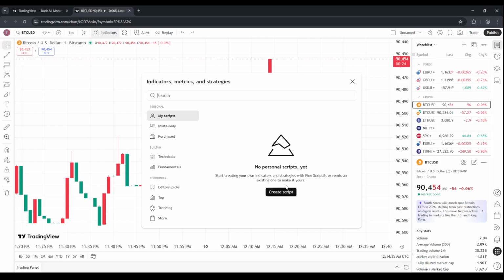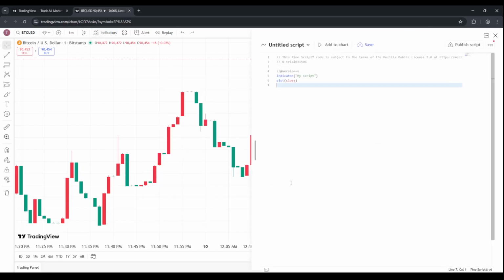Now click on Create Your First Script Now. This opens the Pine editor where you'll write or paste your Pine code. You can paste directly from a file or a clipboard. Make sure the code includes the correct version directive at the top, like //@version=5, so TradingView knows how to compile it. If you see errors after pasting, read the messages in the editor. They usually point to the exact line to fix.